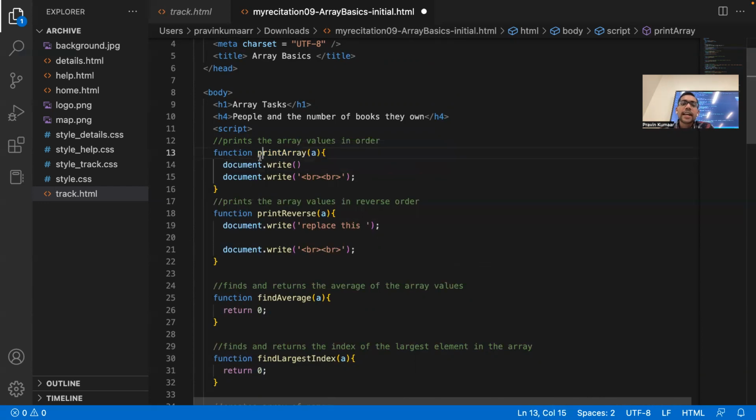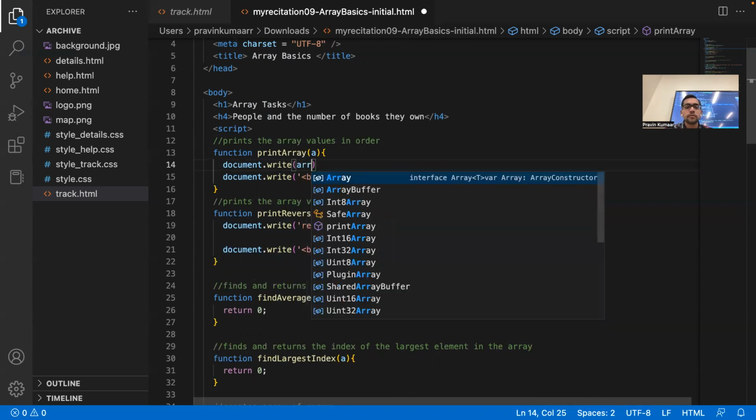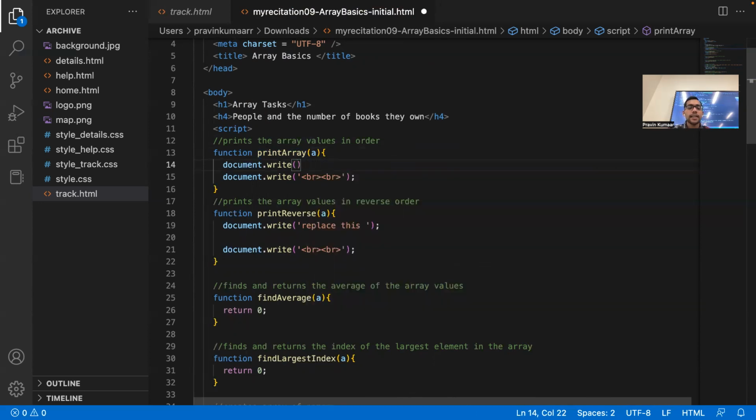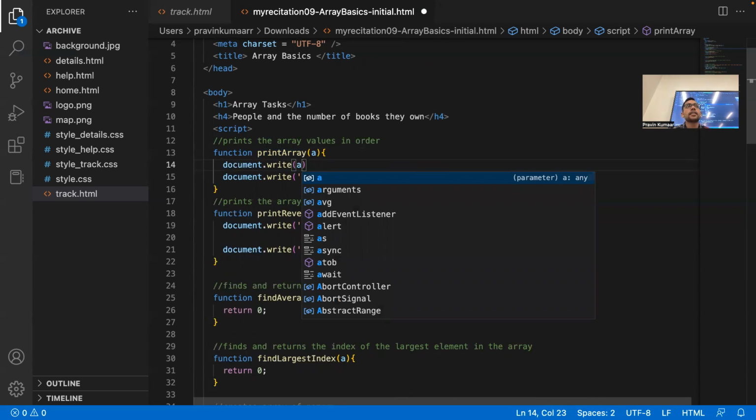Your function is getting an array. Here A is an array. Assume it's an array, right? Prints the array values in order. You're passing an argument. Remember what an argument means? You're passing an array. How do you print your entire array here? Array brackets A? No. Nope. A is your array. A is the name of your array here. You're passing an array.